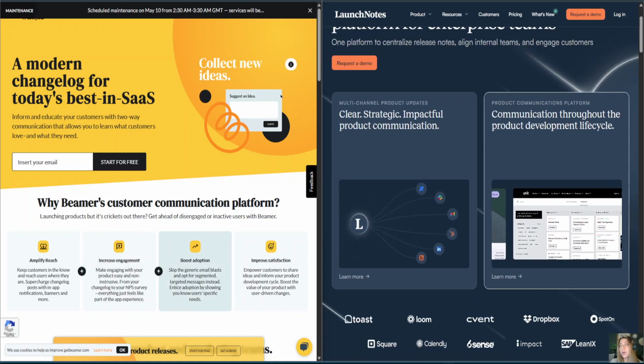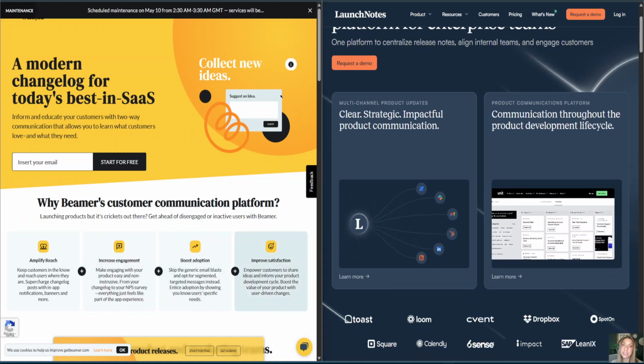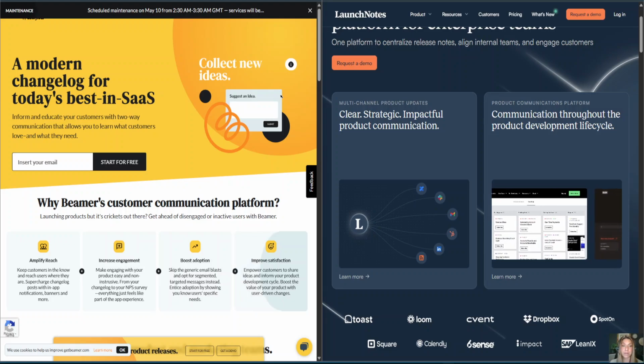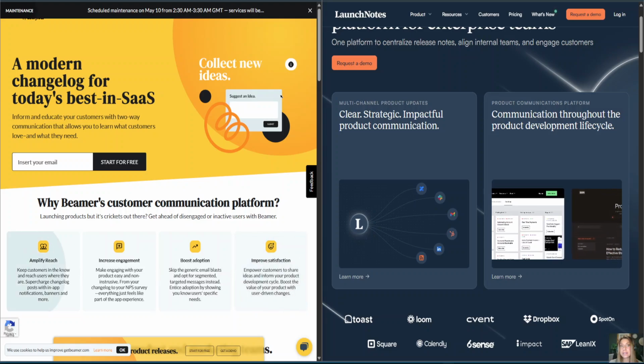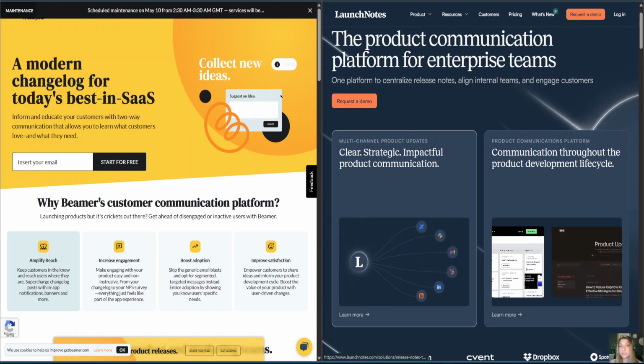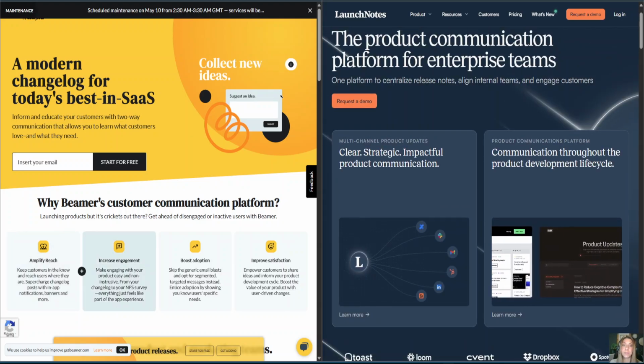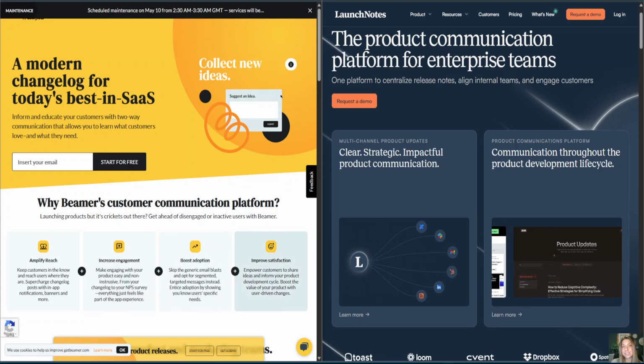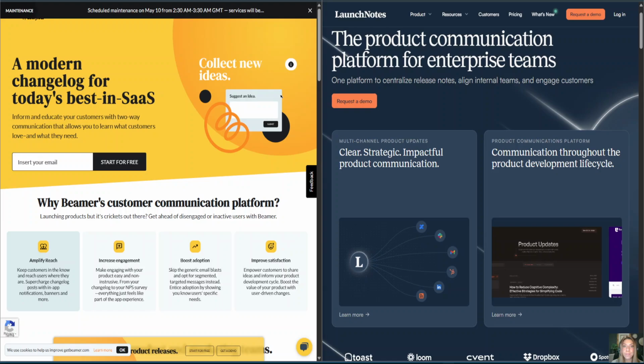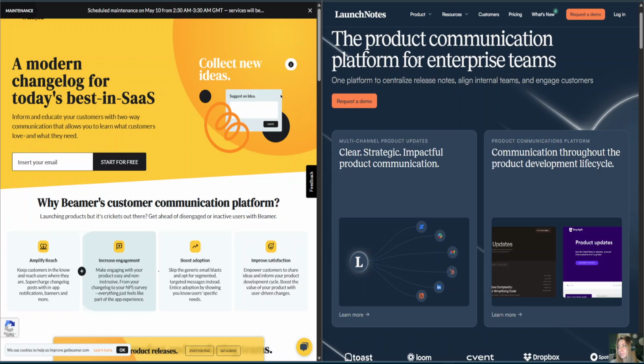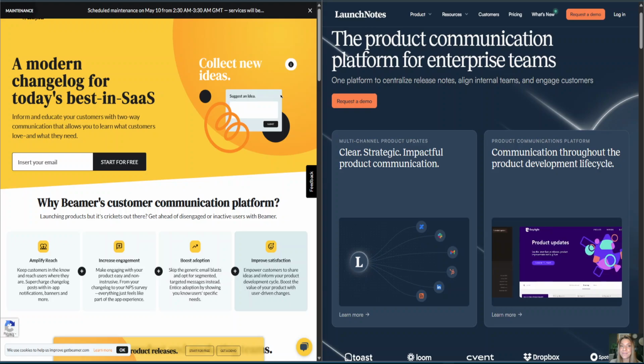Versus LaunchNotes, which is a better fit for organizations that are strongly focused on product management, aligning internal and external stakeholders to product updates. It's probably best suited for mid-sized organizations that need more advanced user segmentation and roadmap management options. So they do that quite well. I will take you into some of the roadmap features today, which I really enjoy using.